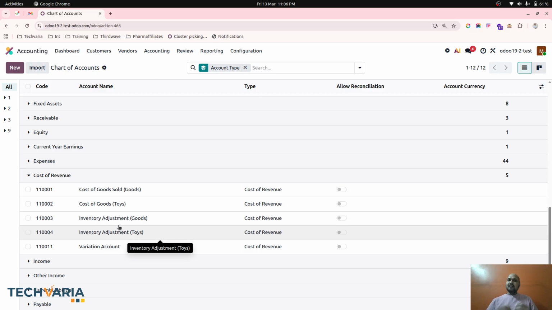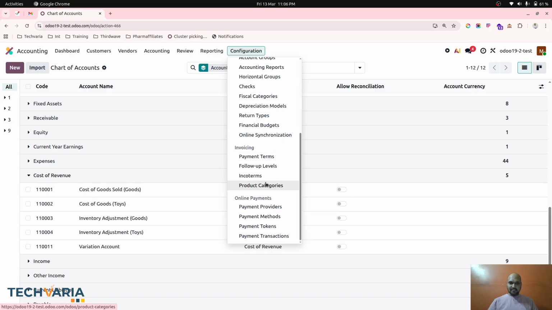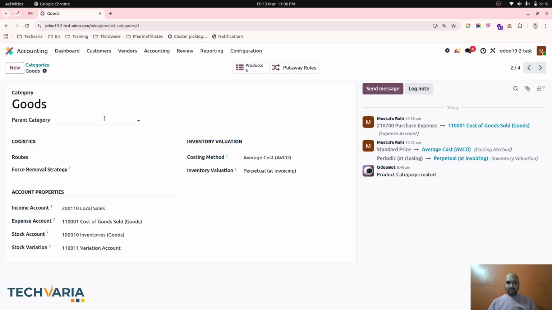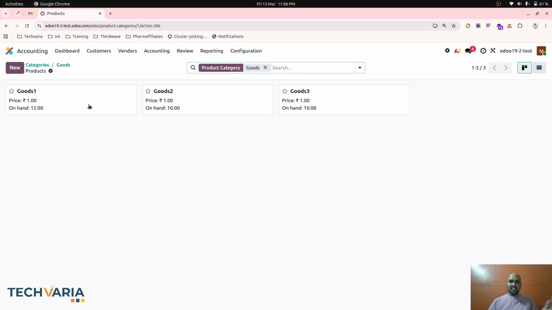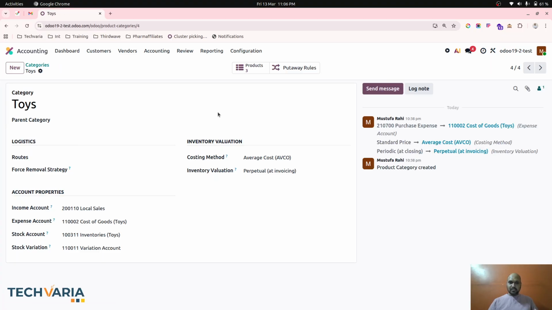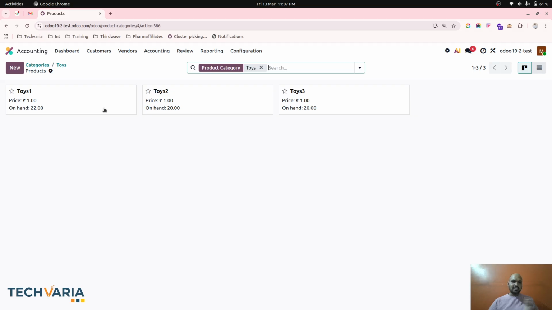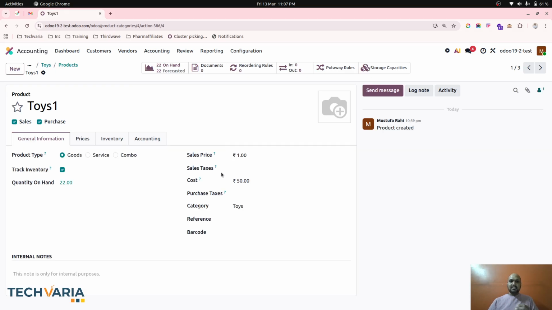But how? Once you set everything, we will go and set up our product categories. In our goods product type category, I have selected local sales and cost of goods sold, that is the goods type expense account, and the stock account I have kept at inventory goods, and here is my regular variation account. Under that I have created three products, goods 1, 2 and 3. In the same way I have created toys as a product, and here I have given cost of goods toys and inventories toys as the stock valuation account, and I have created three toys 1, 2 and 3 with their respective costing.